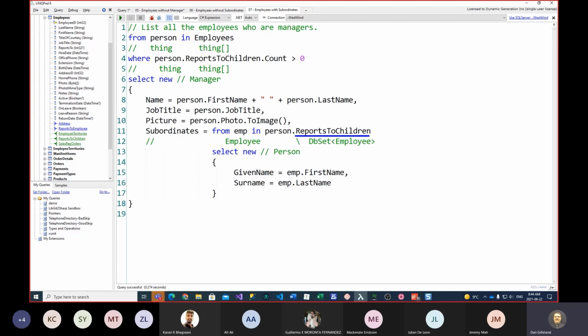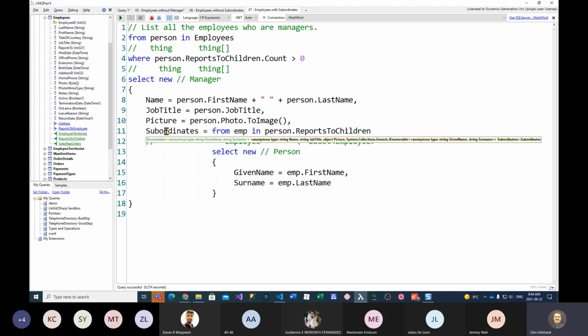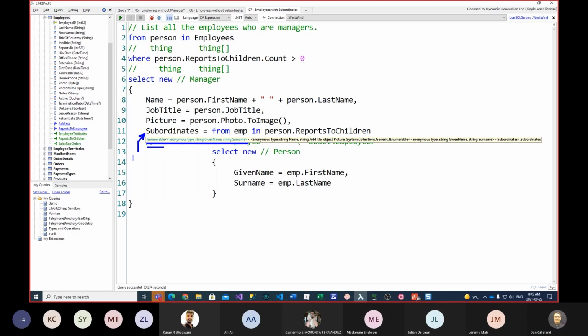Now, if I query a collection, what I get back is another kind of collection. In fact, it's helpful for me to look over this, subordinates, and note the fact that what I've got here is an IEnumerable of some anonymous type, but it's an IEnumerable. So that means subordinates itself is a collection.